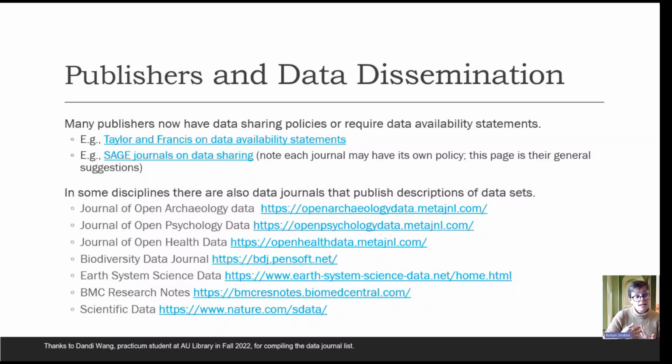These types of statements explain where data associated with the research outcomes in a particular paper or journal article can be found and what conditions need to be met to access that data. The statement may also include a link to the data set, particularly if the data has been deposited or otherwise made available in a repository or online. And some disciplines actually have what's called a data journal, where descriptions of data sets are published with links out to find the data. There's a list of them on the slide here.